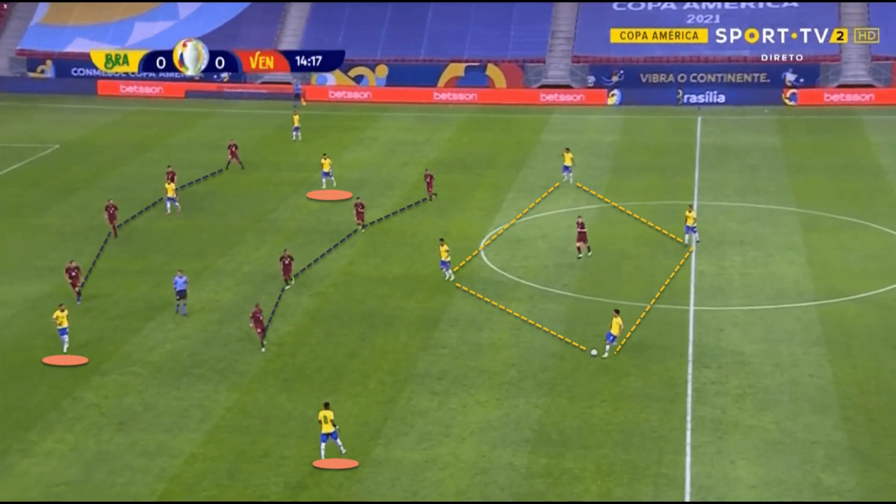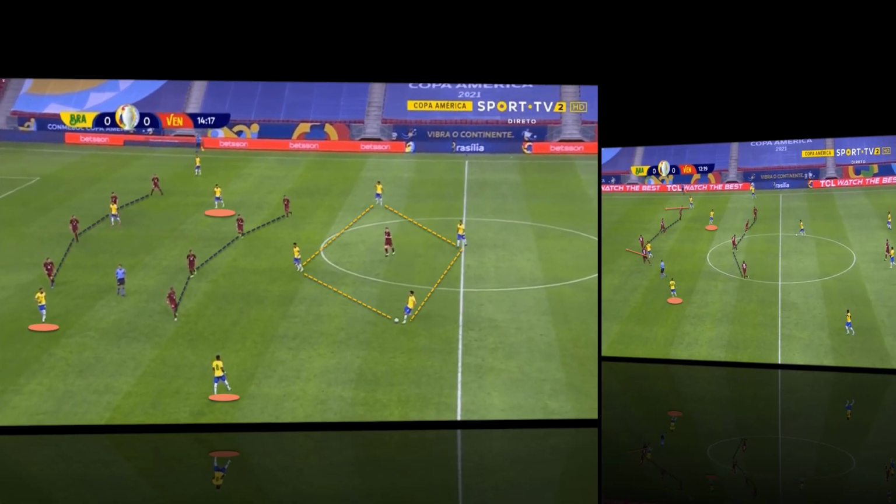This was largely to protect Brazil during transition, while it also gave Brazil an easy way to progress up the pitch by creating a numerical and positional overload in the midfield. We can see the diamond that is formed here between Casemiro, Danilo, Militao and Marquinhos, with Fred moving out wide to receive possession outside of the Venezuelan block. Also note how Paqueta is in the right half space, with Neymar in the half space on the left, while Lodi, out of the shot, is staying wide and on the touchline on the flank.